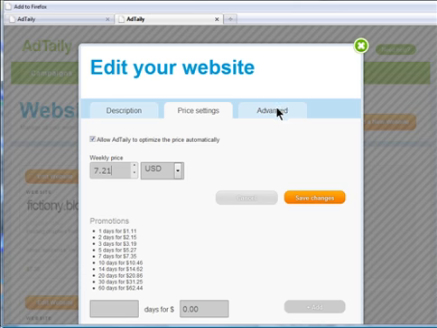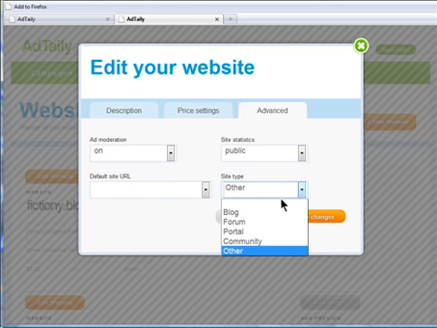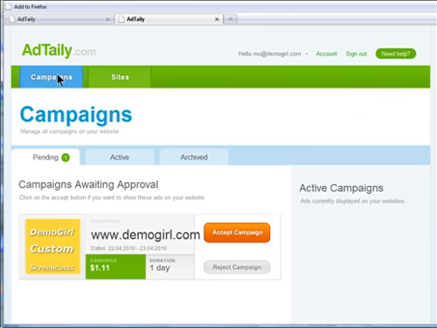Under advanced settings, you can turn off moderation if you'd like. You can make your site statistics public or private, and change the type of website you have. Under campaigns, you'll see all of the ads that are pending or active on your site.